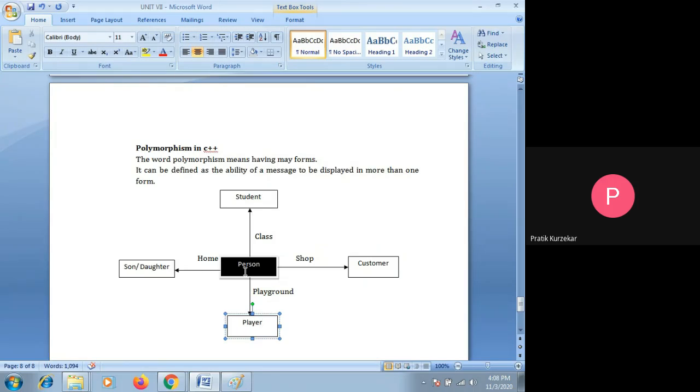The person is one, but according to the situation that person will be called by a different name. If that person is in a class, at that time that person will be called a student. If that person is present in a shop, that person should be called a customer. If that person is at home, that person will become either son or daughter. And if that person is present in a playground, that person should be called a player.